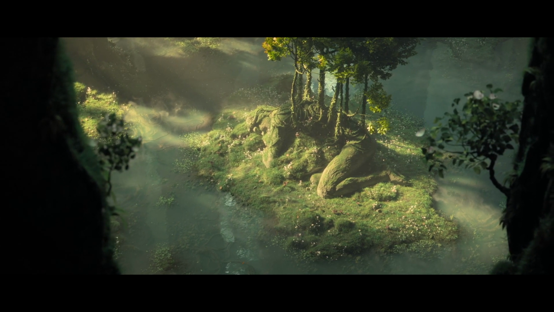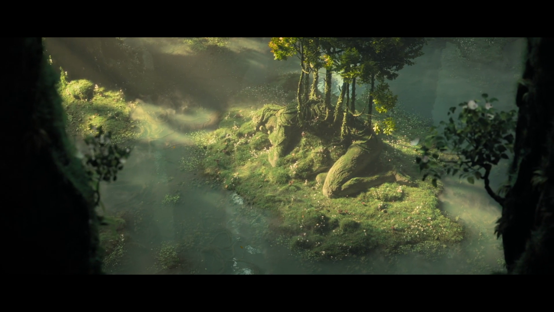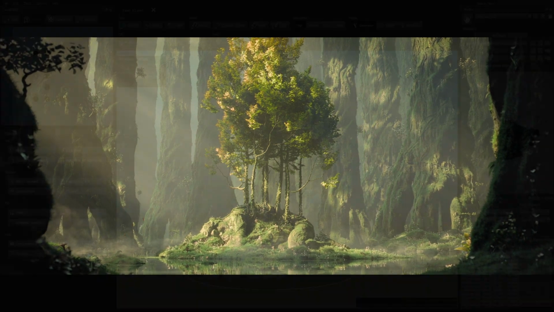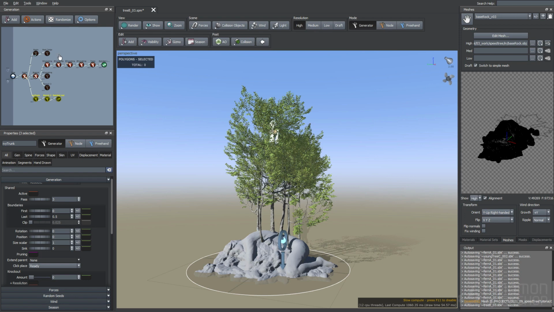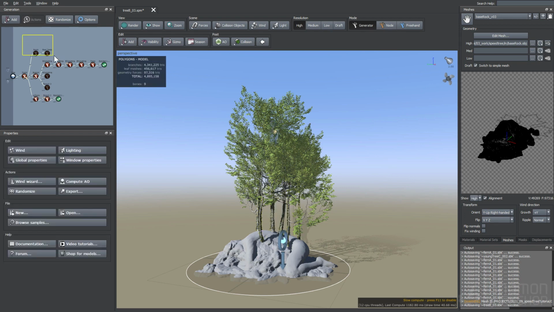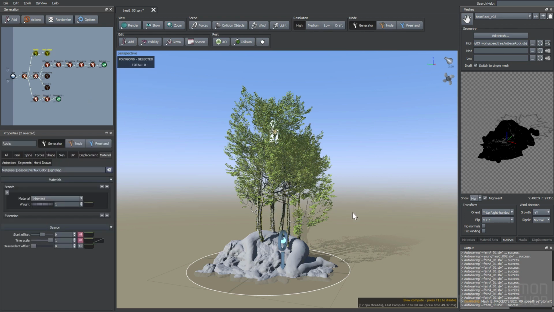So in this tutorial, we are going to take a look at how to create the tree I've made for this artwork. And for that, we're going to use mainly SpeedTree, and we're going to use the version 9 of SpeedTree with its new features to build this complex looking tree.